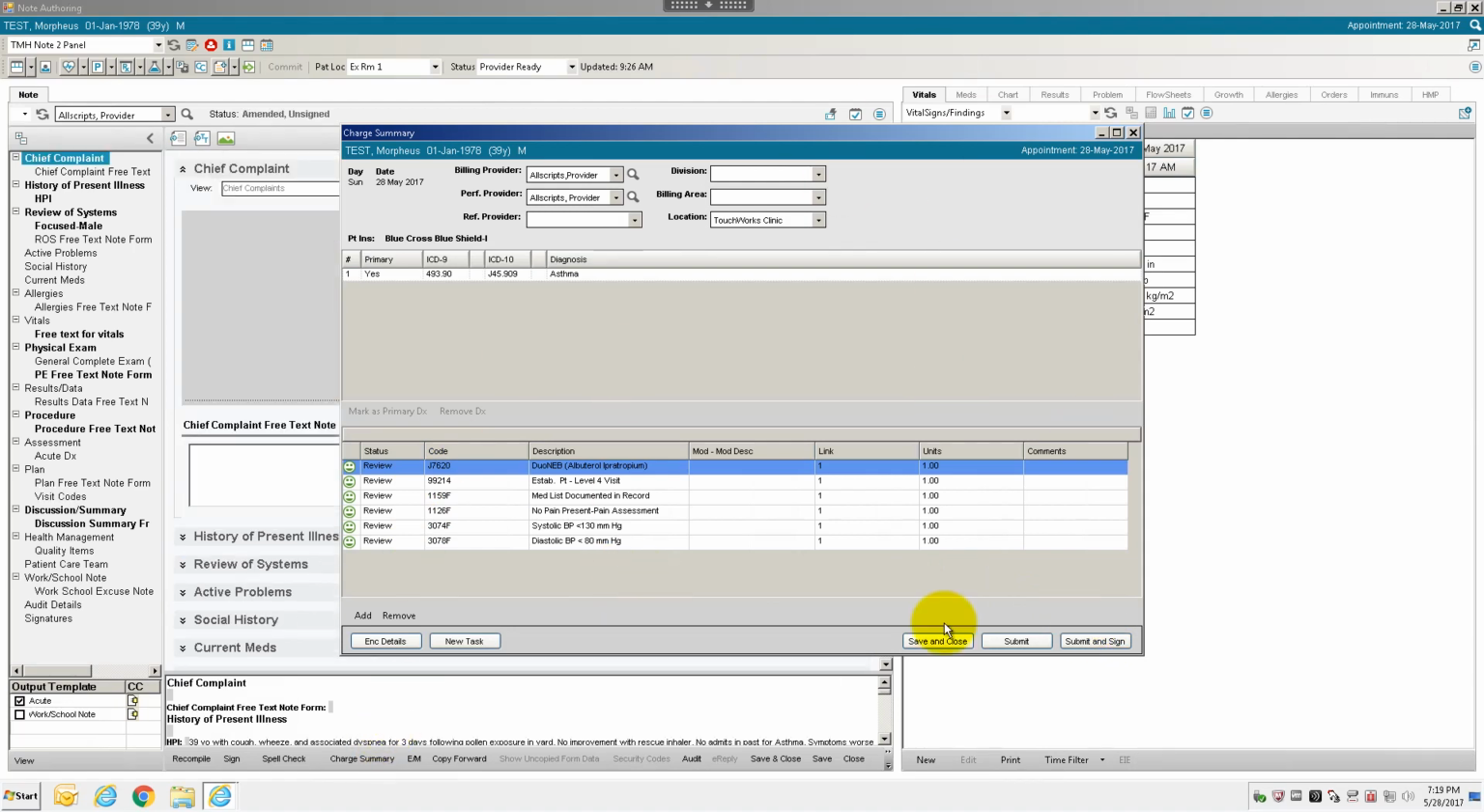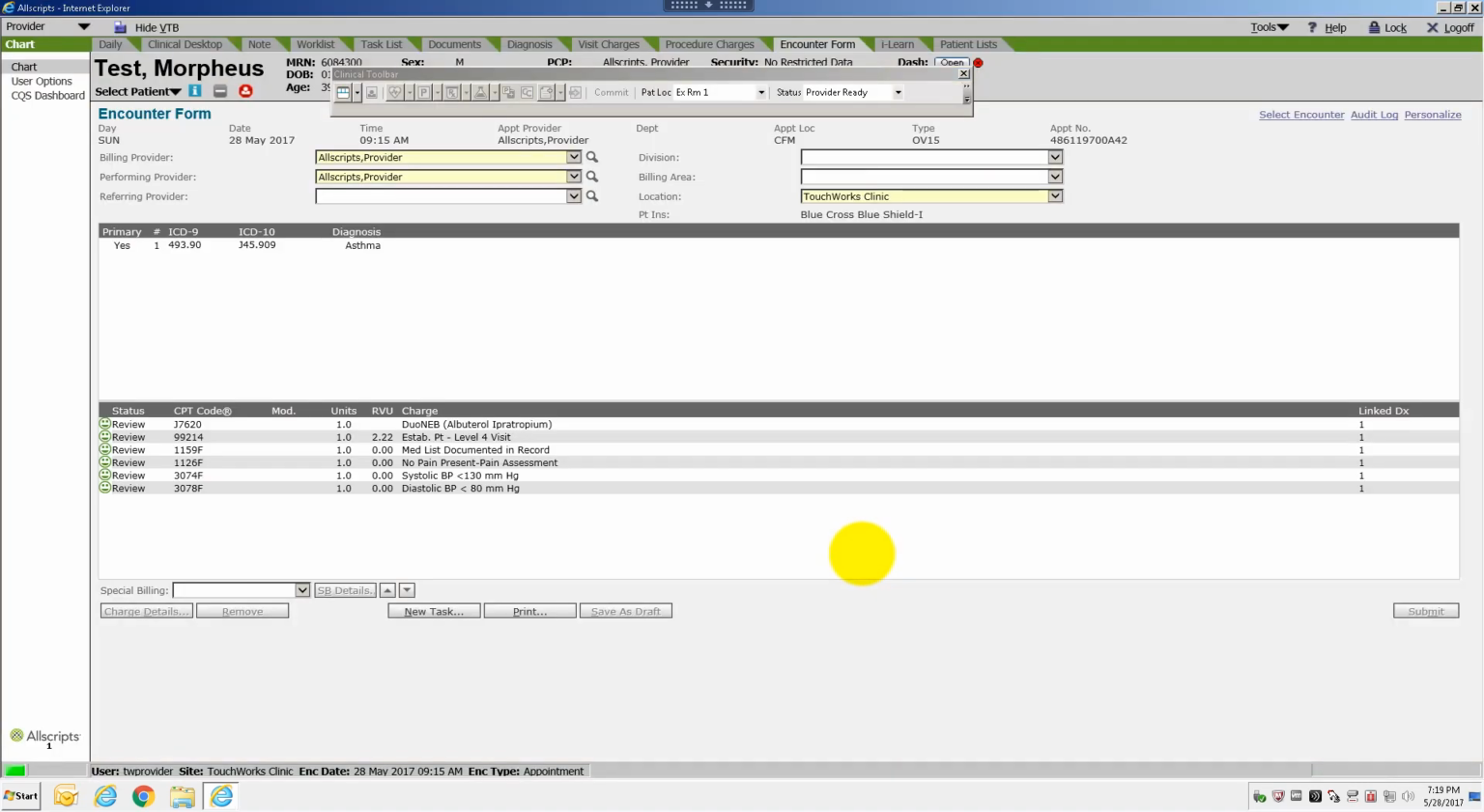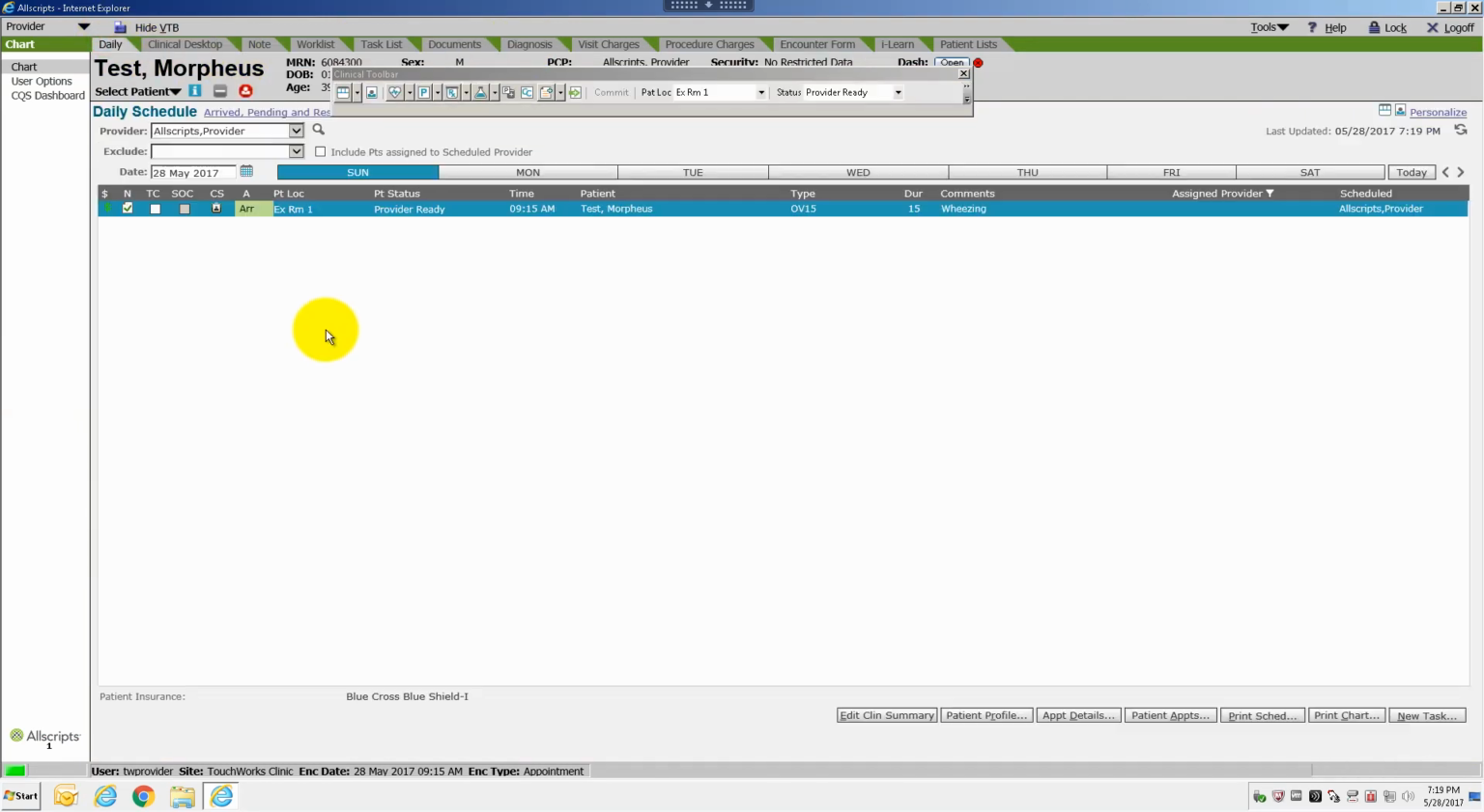Once you're ready, you just click the submit and sign. Confirm the signature. Jumps you to the encounter form. You just go back to the daily schedule and you have your feedback that all is good. You have a finalized note and a $, ready to move on to the next one.